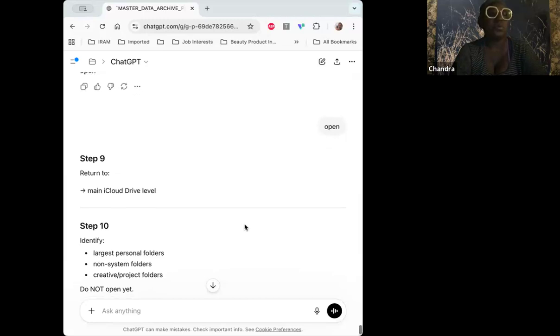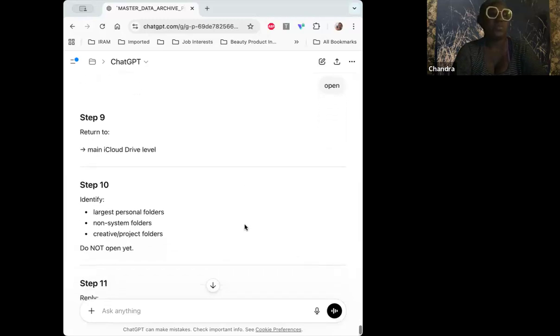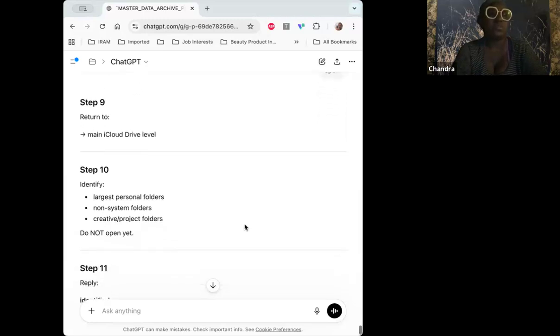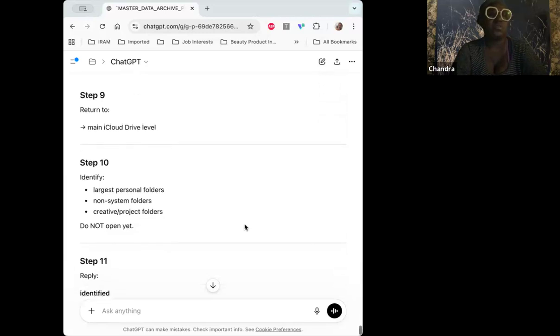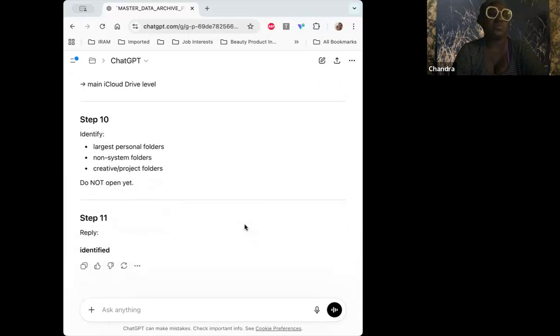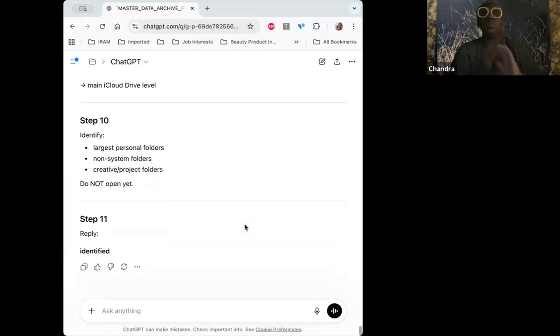Return to main iCloud drive level. Identify largest personal folders, non-system folders. That seems wrong.